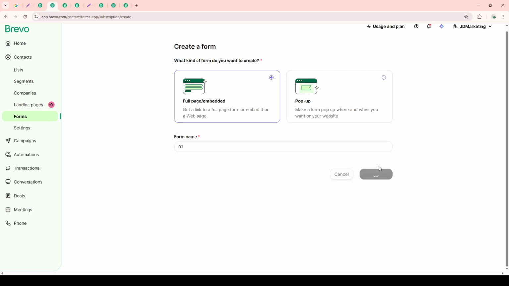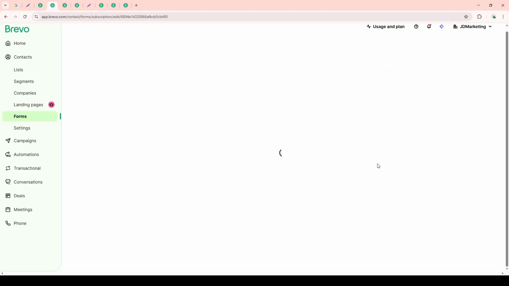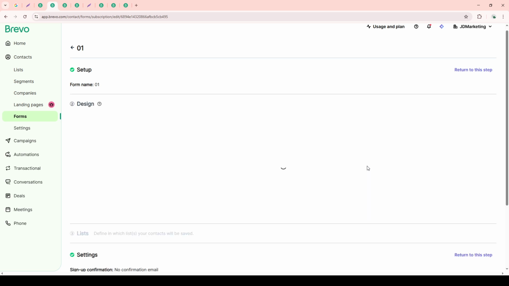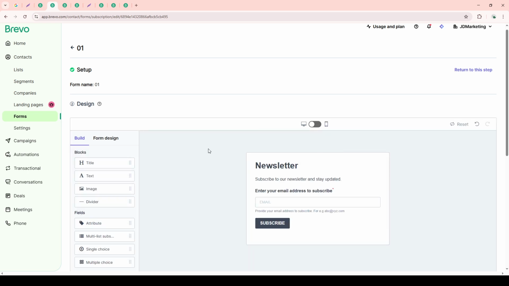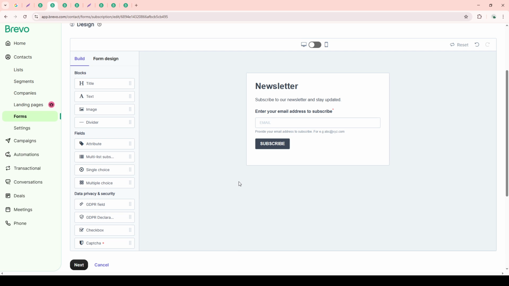Brevo makes designing your form a breeze with its user-friendly drag-and-drop form builder. This feature allows you to add various elements such as text blocks, input fields for email addresses and names, and even buttons. You can customize these elements to fit your needs, making sure your form is both aesthetically pleasing and functional for your audience.